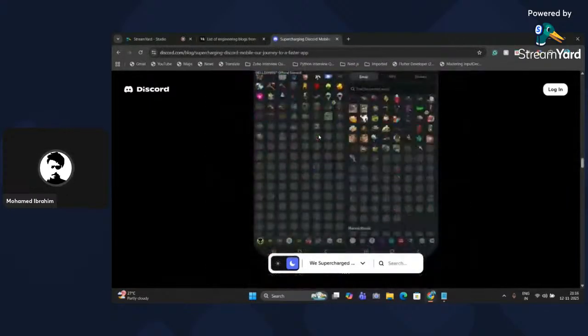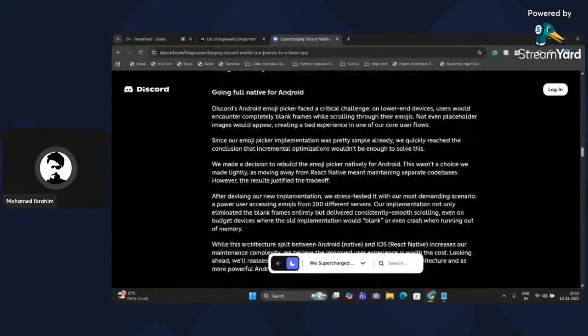So how have they managed this one? Okay, going full native for Android. Now things get intense, because they are using React Native and they came into a real challenge to optimize the performance for the animated emojis, which is super challenging.